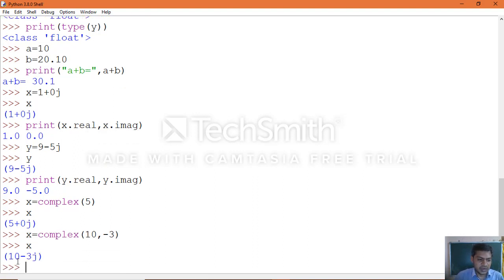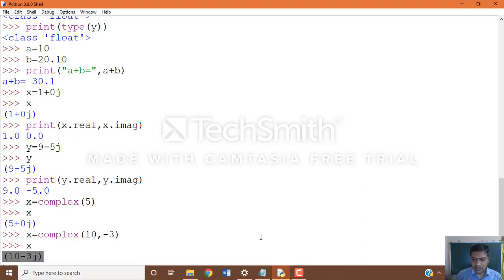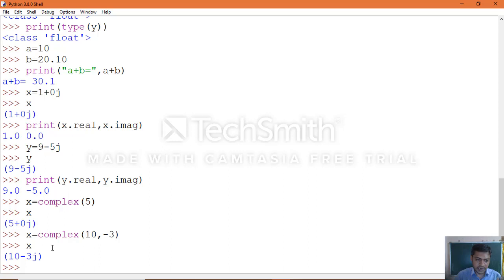We can see 10 minus 3j. This is the x plus yj format by default, the syntax which we saw when we learned theoretically about complex numbers and how they work. Now we come to know the uses of complex numbers, the way we can make use of them.